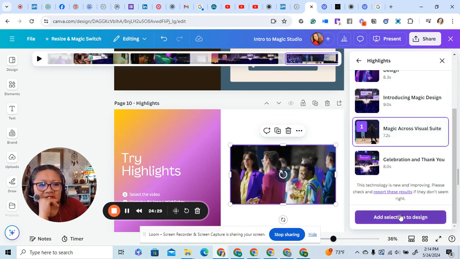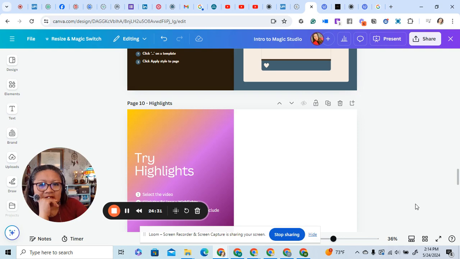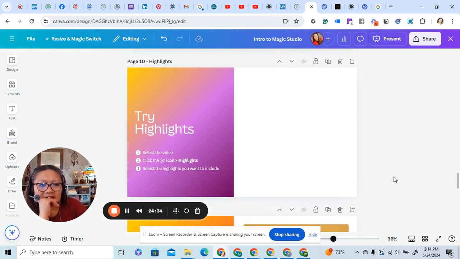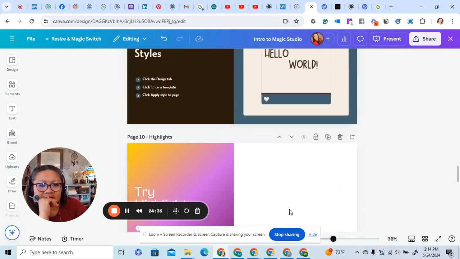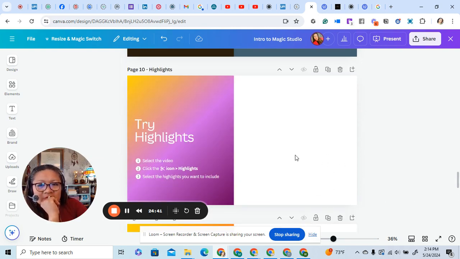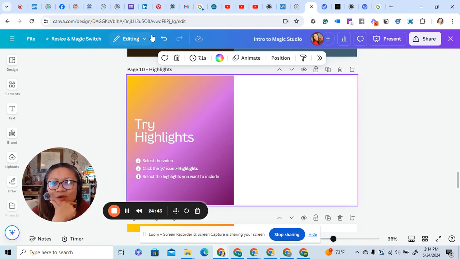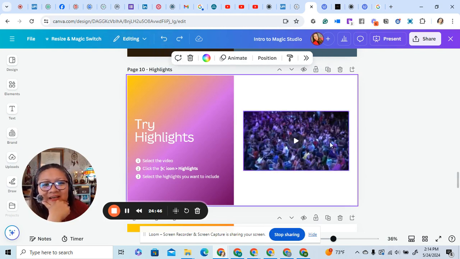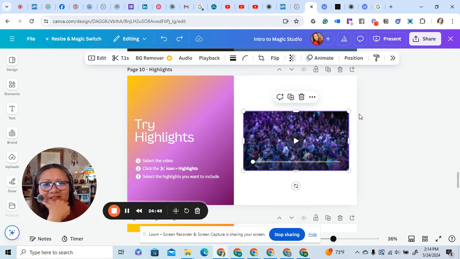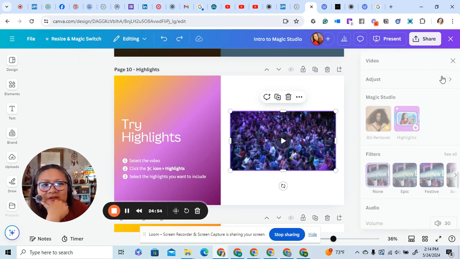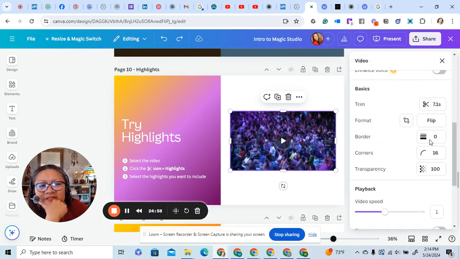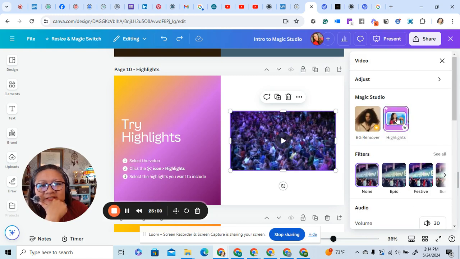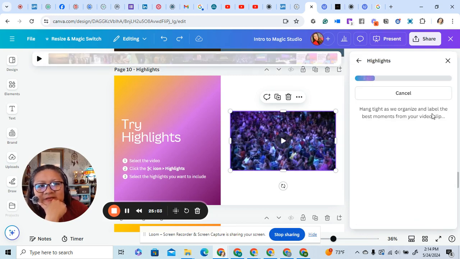And it says add selection to design. And I clicked that. And now my video. Wah, wah. My video is gone. What did I do? I'm not sure how that's working. And then it's not there anymore on the top level. But if I click see all, I'm not seeing it automatically again. I guess I have to keep regenerating the highlights.